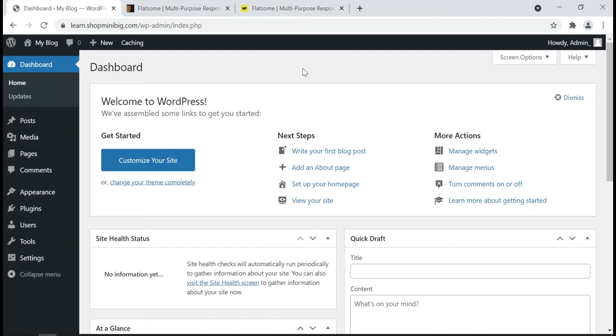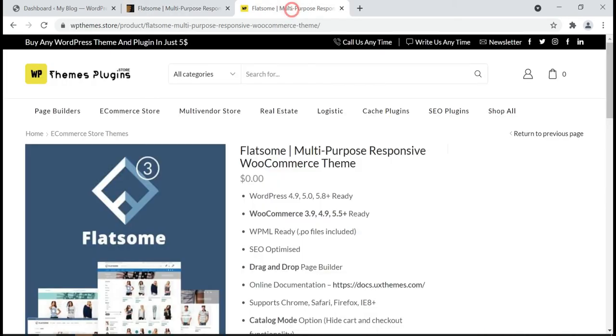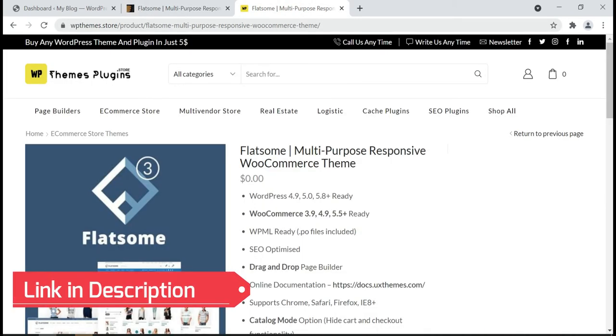Let's get started by installing a theme. The theme that we are going to use in the e-commerce website is the Flatsome theme. Flatsome theme is not free. It costs $59, but don't worry. You can download this theme free of cost by going to this website, wpthemes.store.